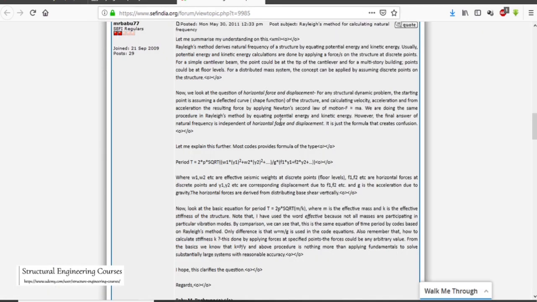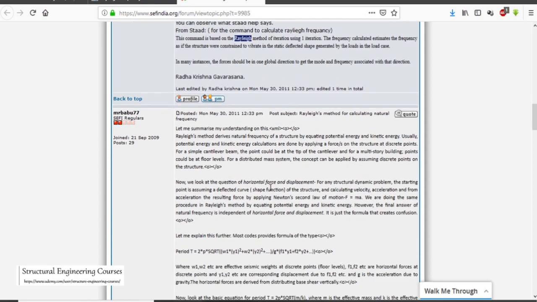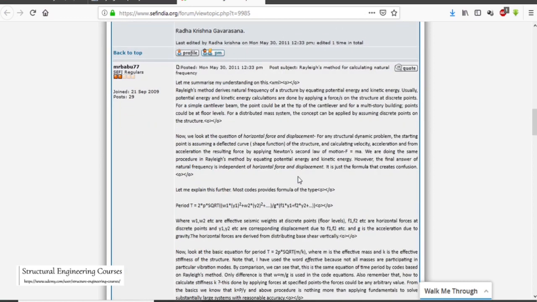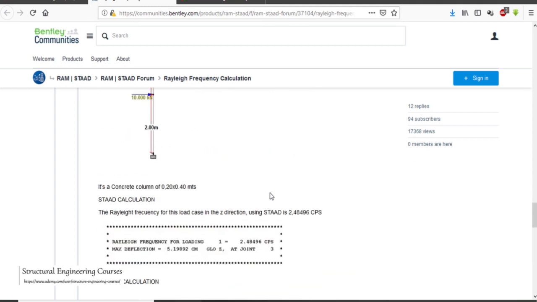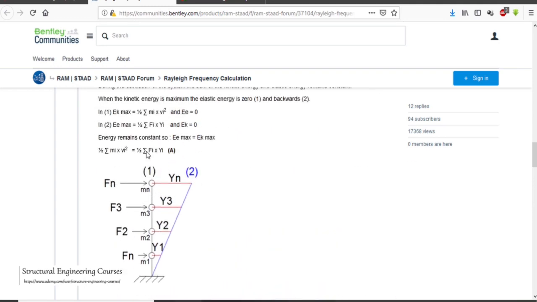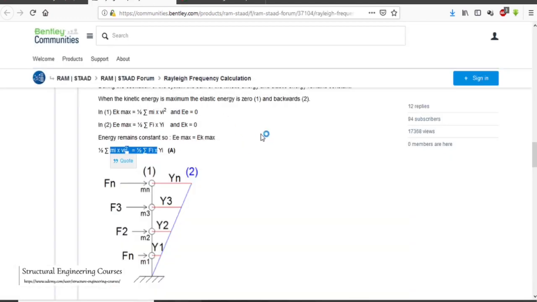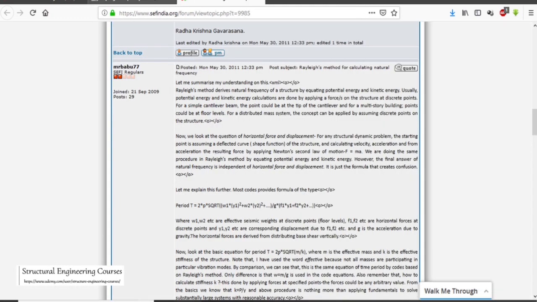There is one more article that is available on the internet free of cost regarding the Rayleigh frequency on the Structural Engineering Forum of India website. He has said that Rayleigh frequency derives the natural frequency of a structure by equating potential energy and kinetic energy. The thing that he has also explained here is that kinetic energy is equal to elastic energy, or elastic energy also means potential energy. You don't need to get confused here.